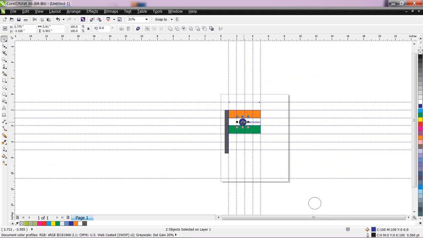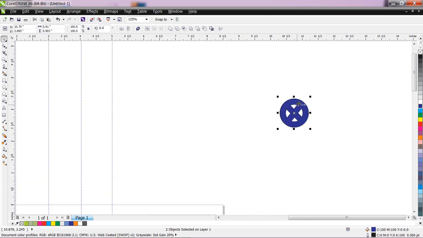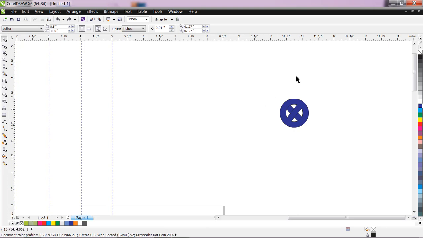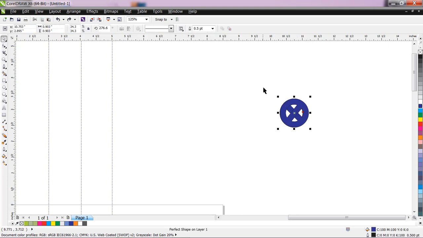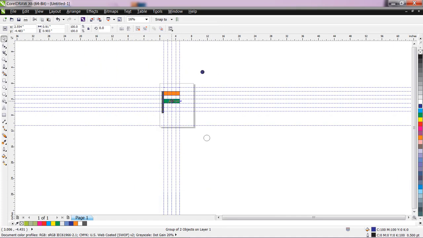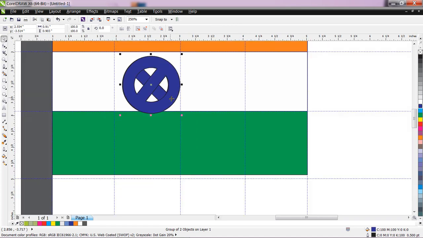Therefore, let us use one technique. We know that these are two symbols. Whenever we want to edit each, we face some difficulties. Therefore, let us select the symbols like this, because both symbols must be selected, and then click on group. Like this you can make a group. Now it is very easy for editing, like this.